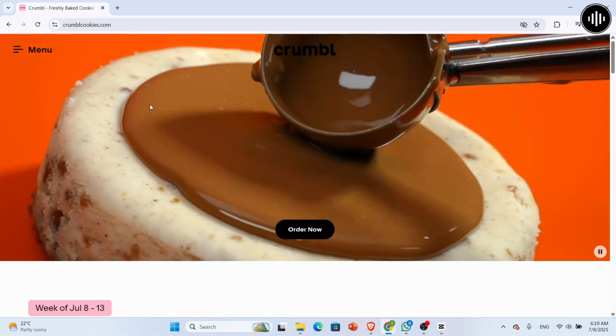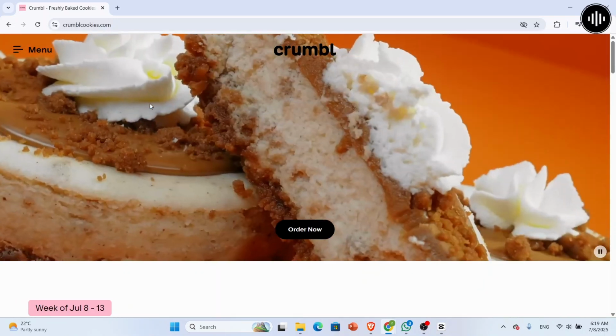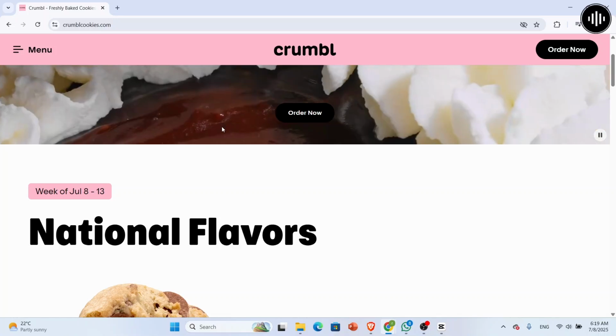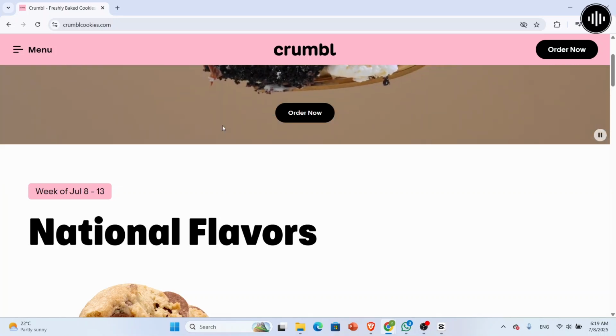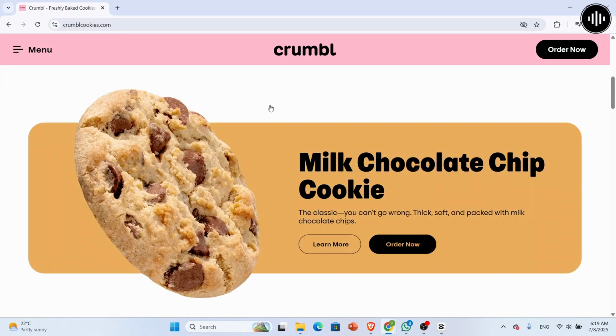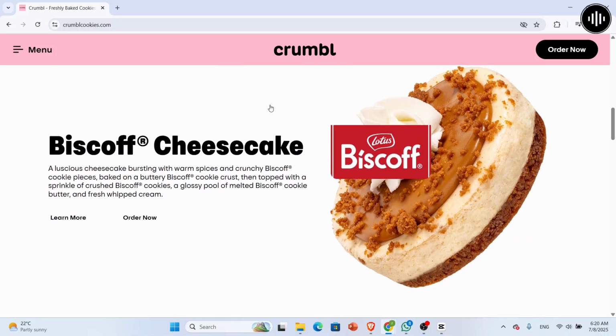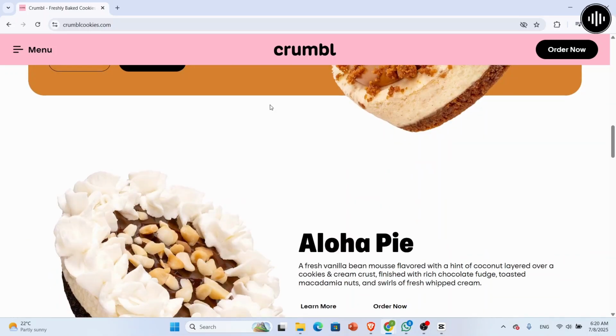Here, make sure that you're logged in to your account. Once logged in, just click on your profile icon and select My Orders from the drop-down menu. And here, choose the order that includes the cookie that you want to review and click View Order.